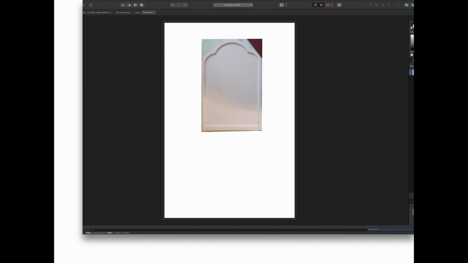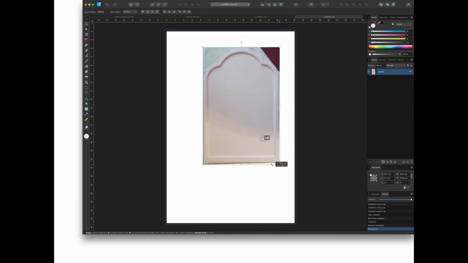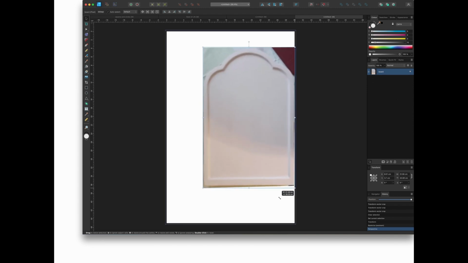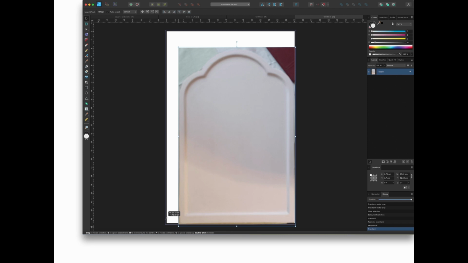Now I'm going to crop that. To do that, I need to go back into Designer. Yes, there we are. And I want to now pull that out to the size of the board.